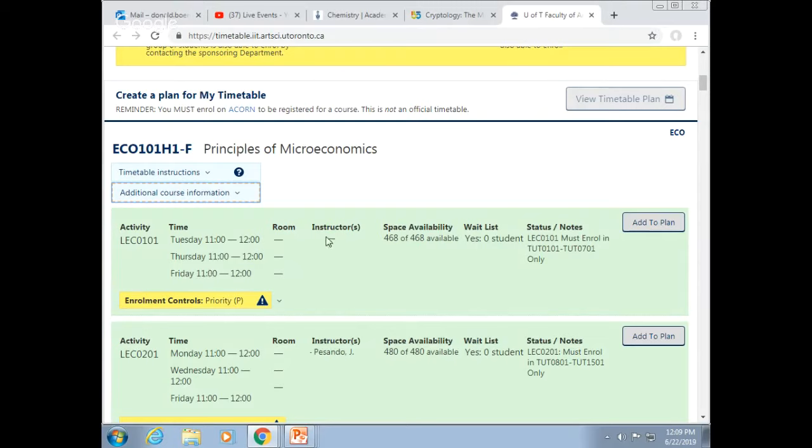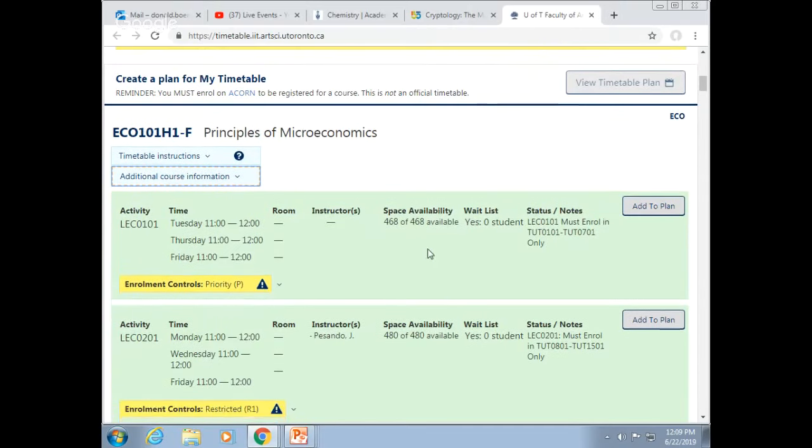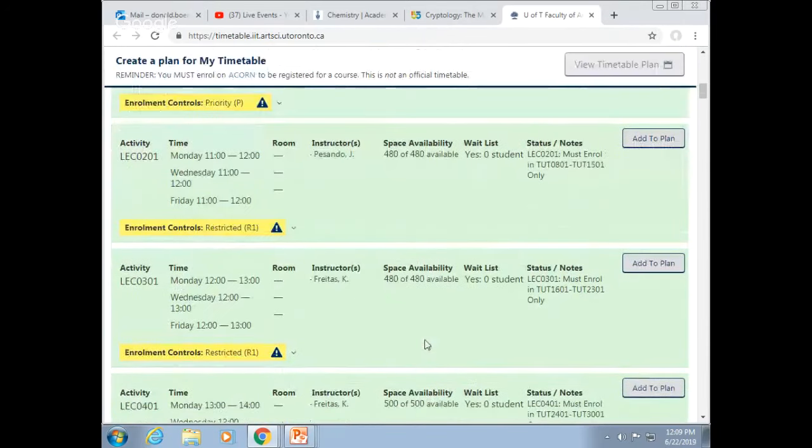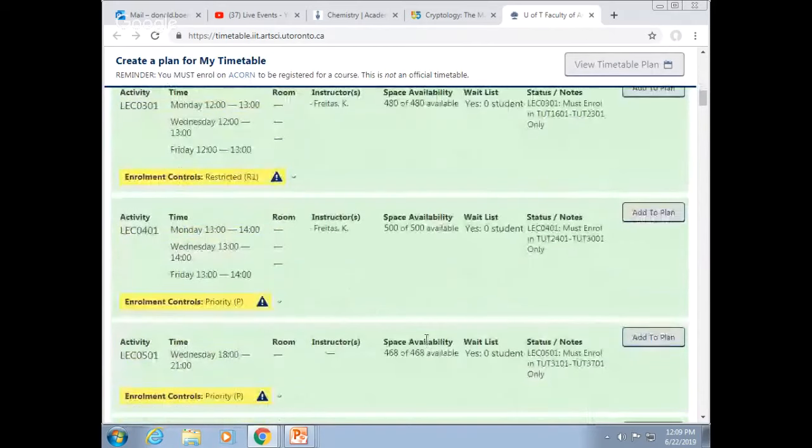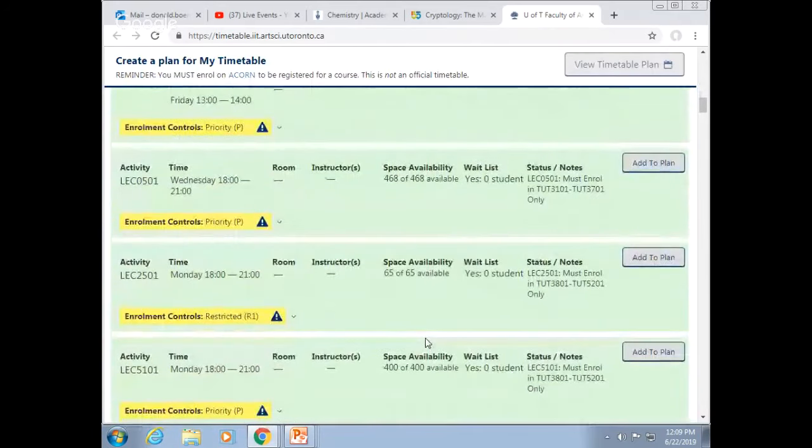And the instructor's name isn't here yet. The room isn't here yet. You have to wait until August. But you can tell how many people can take this course. 468 people can take this section. And another 480 can take this section. And then another 480, 500 in this section, 480. So there's lots of people who will be taking this course.